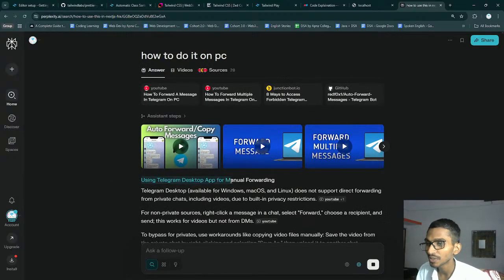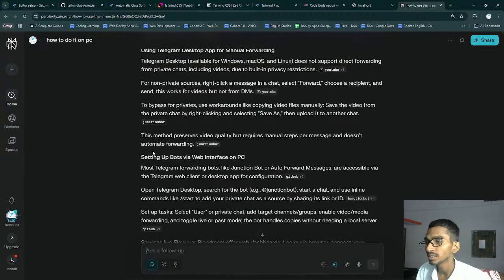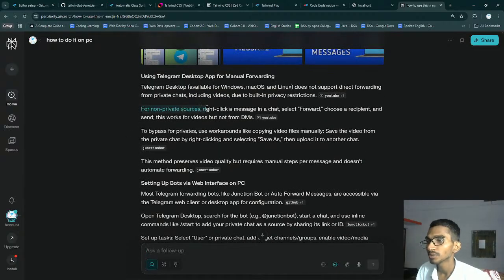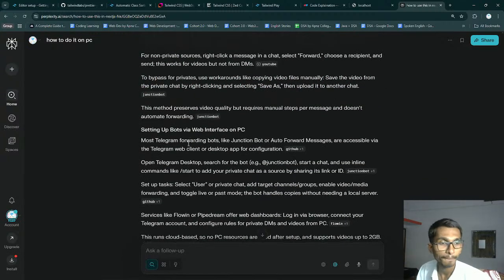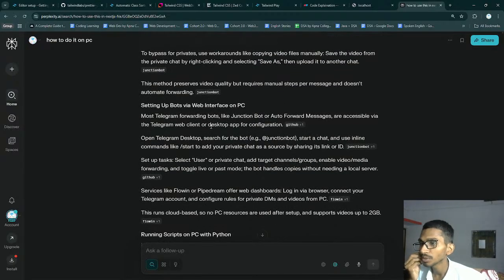Using Telegram Desktop for manual forwarding. Telegram Desktop is available for Mac and so on, and does not support forwarding from private sources, I know that. Right click on chat, select forward, and okay, to bypass the private workarounds, copy video files manually and insert the videos. This method preserves video quality but requires manual steps. Most Telegram forwarding bots like Junction Bot.